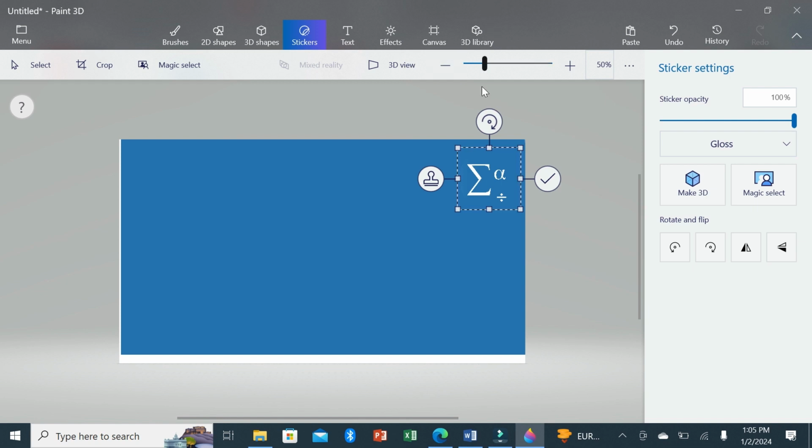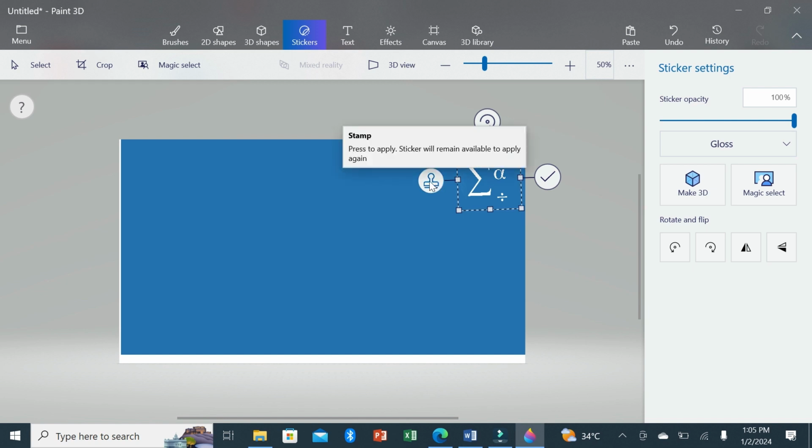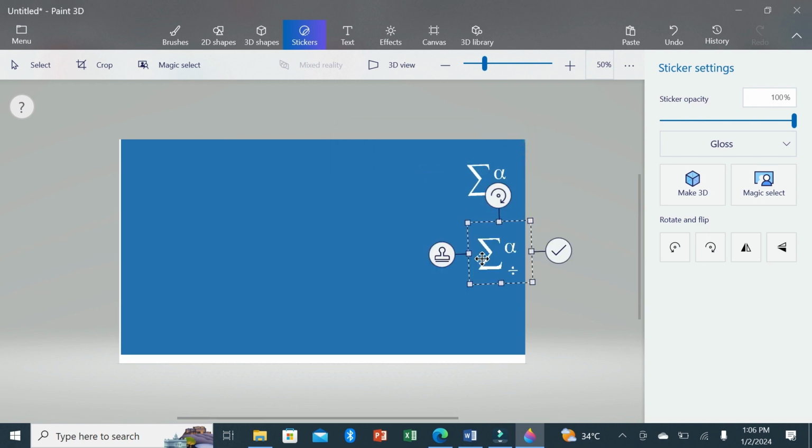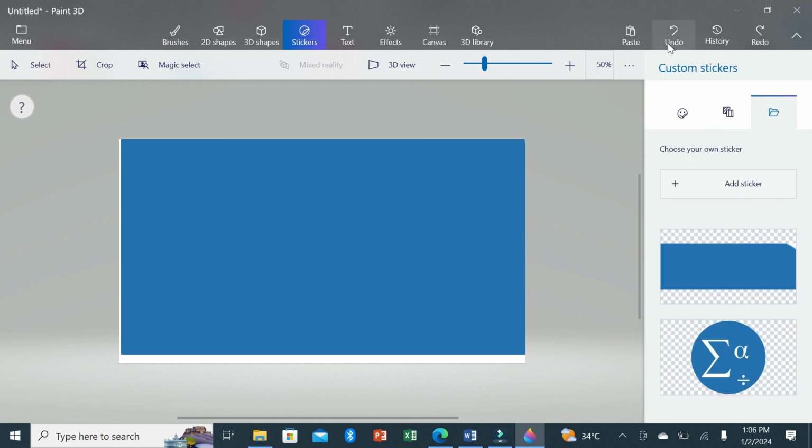Now to rotate this work, I have to click on rotate and rotate it to however I want it to be. And I can actually duplicate it by clicking on stamp, and that's the work of stamp here. To duplicate your work, you click on stamp. Now you have another image or sticker. Then I have to undo to remove all.